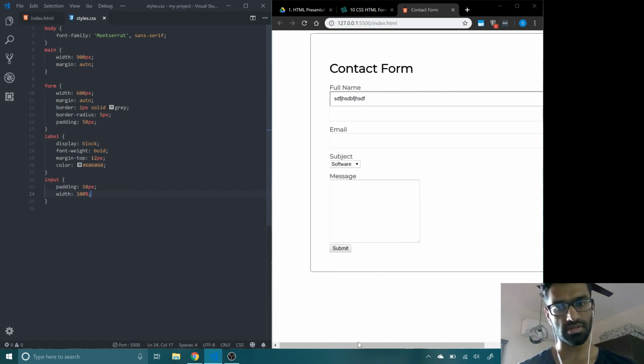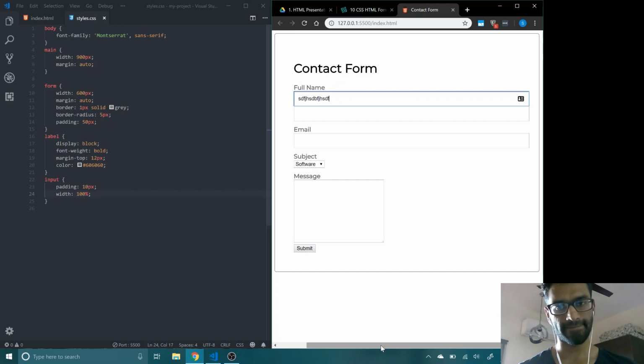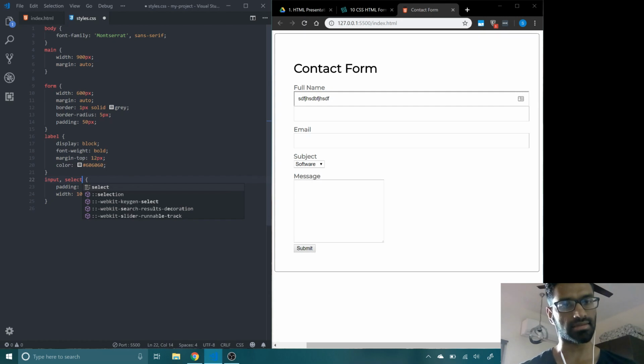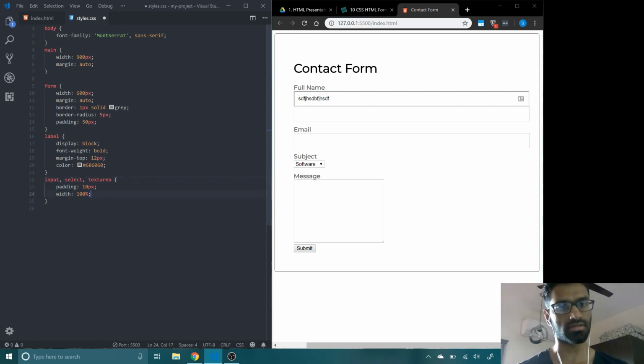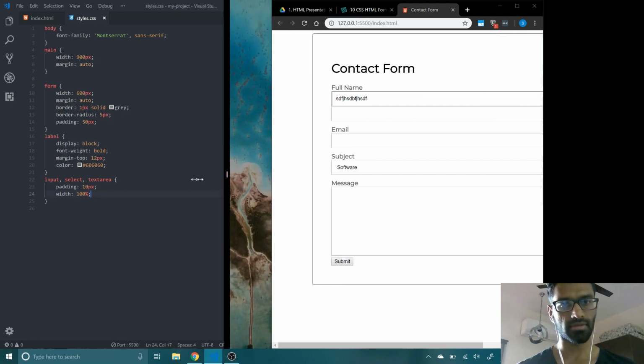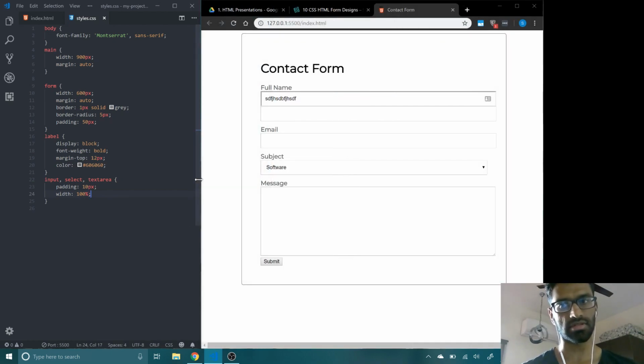Okay, we missed out the select and the text area, so let's put the same thing for those as well. Let's say input, select, and textarea all have padding of 10 pixels and width of 100%. There we go. This looks better. Bring this in a little bit so you can see clearly. Yeah, that looks a lot better.